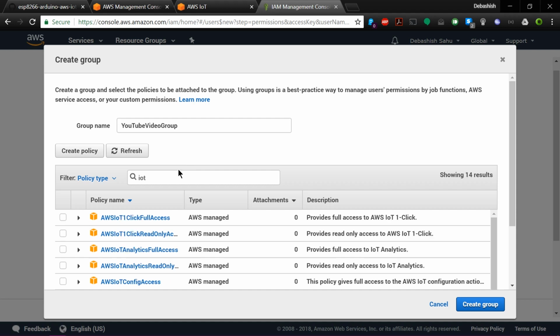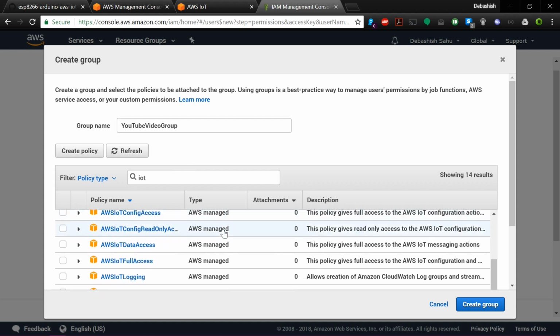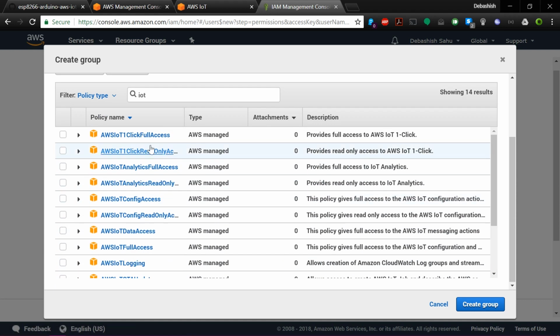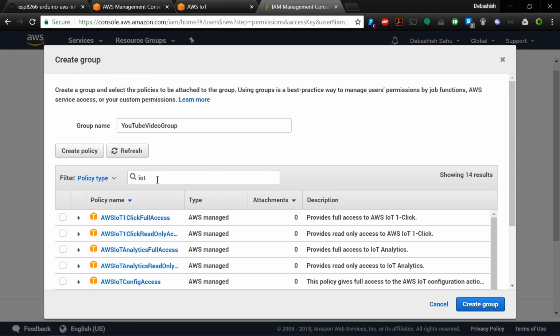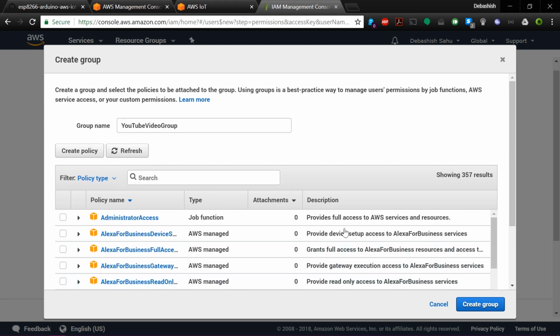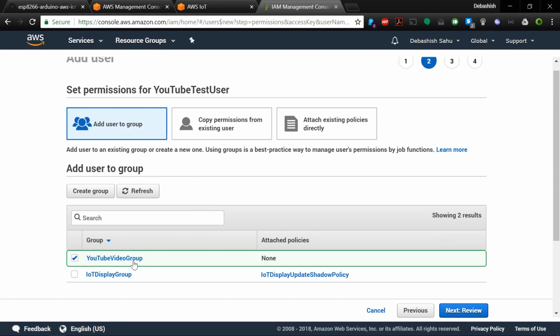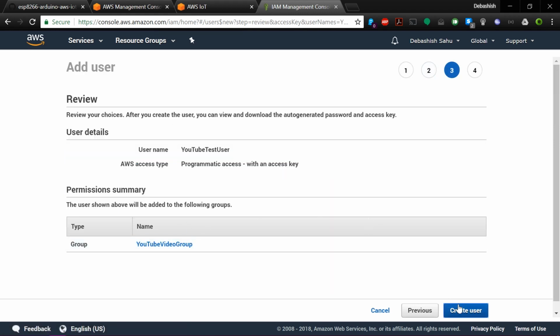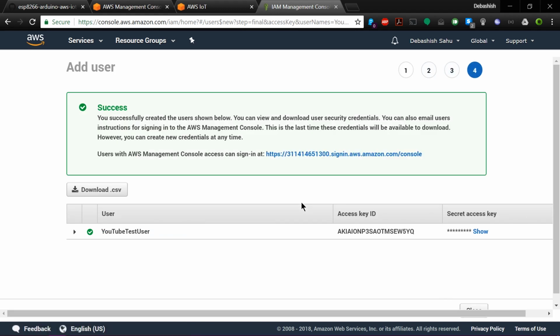So let's go and check IoT. Okay, so have some here, but we'll create policy first. Okay, so let's go and create this particular group. So we have this group, and this has no policy set here. We will add policies later. Review, then you go here and you just create this particular user.